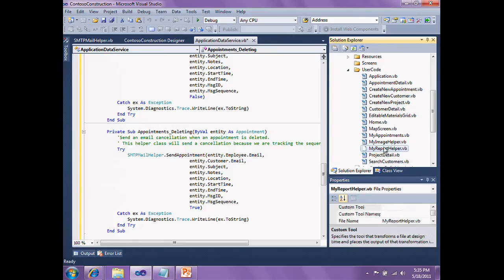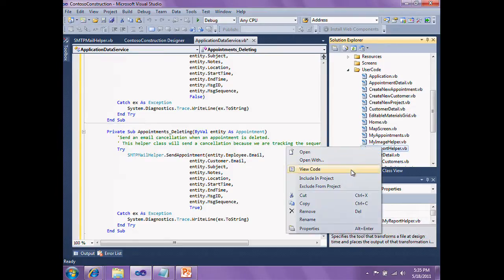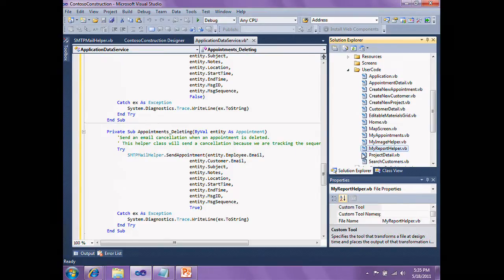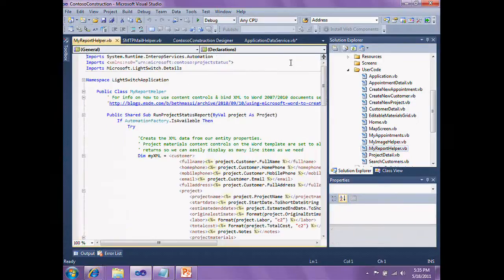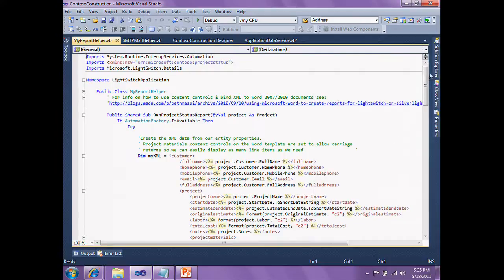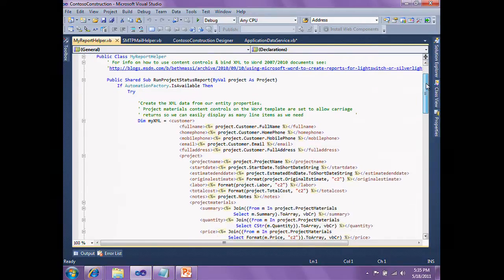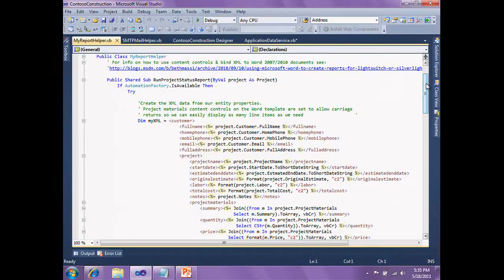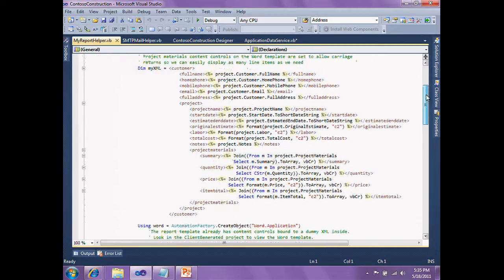I have a report helper in this case, and I'm going to include that in the project. This report helper actually does data, but it uses OpenXML. If you guys are familiar with that, I'm not going to go into it because it's a whole other talk. But it uses OpenXML in Office and Word. And what I've got in Word is some content controls that are data bound to a piece of XML. And I'm just creating this piece of XML.